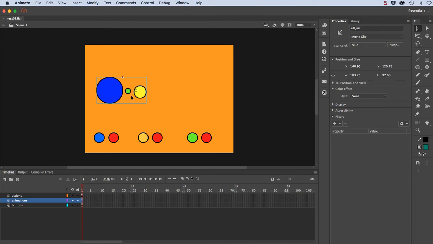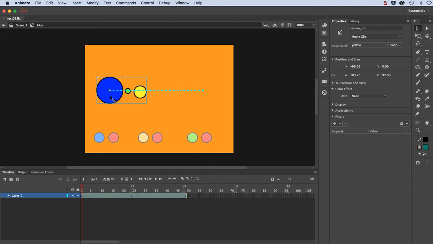I do have a movie clip, and it is named all_MC because it does contain all of the elements in the animation. And if I double click it to go inside of its unique timeline, I still have all of the elements in a timeline in another movie clip here, as you can see here, but I've named it yellow_MC because that's the timeline where the yellow ball revolves around the blue ball.